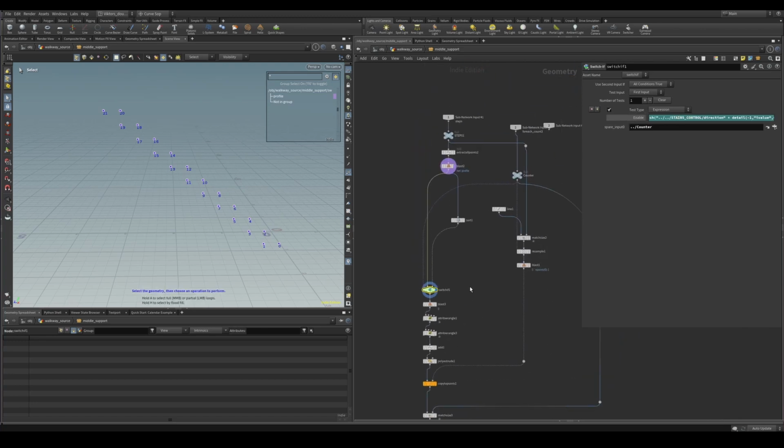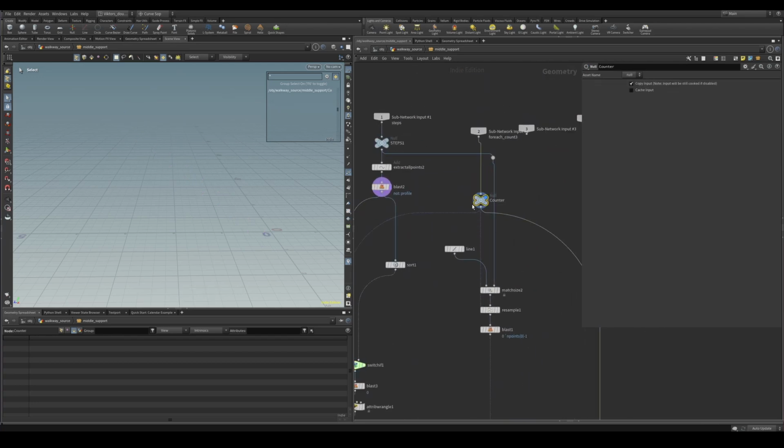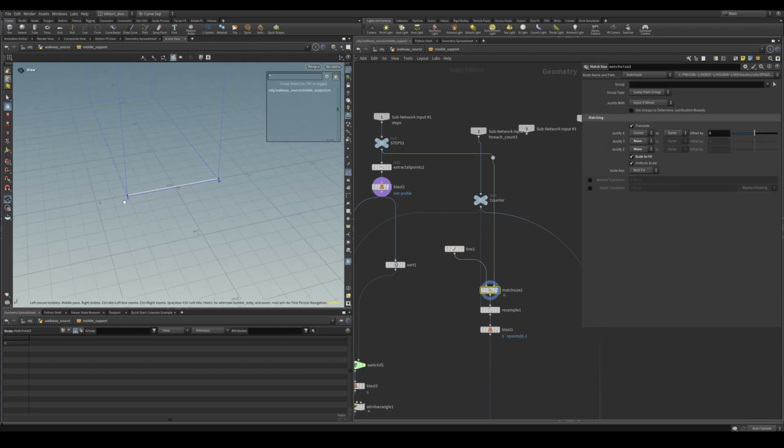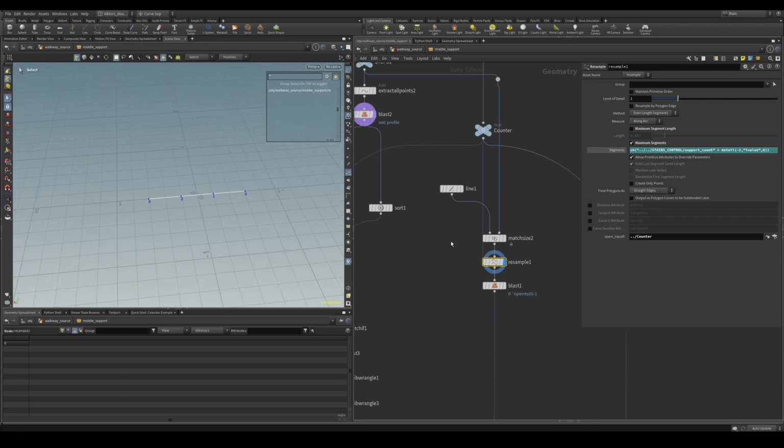Based on upwards or downwards, you want to delete different points. So that happens there. In the counter node, we want to get our line. Basically, this is the resample node that actually selects how many supports you want. So I'm actually going to go ahead and fix the bug that I have here.